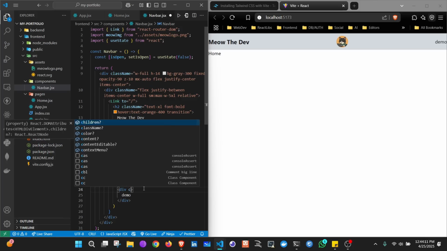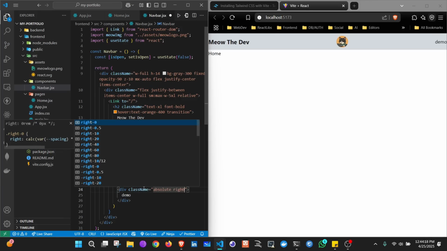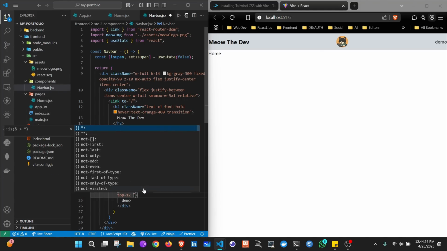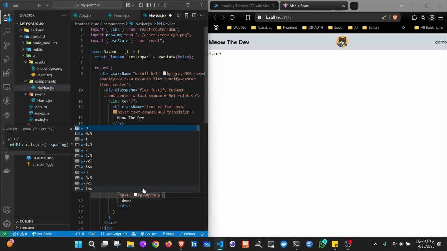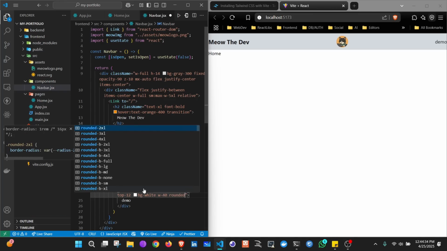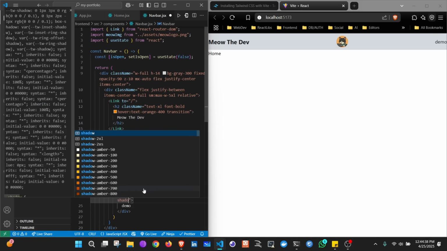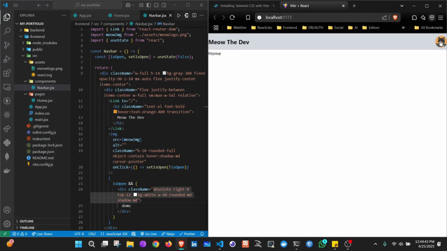so we have to style it a little bit. So give it a class name of absolute, then right 0, top 12, then give it a background of white and width of 40, and make it rounded medium, and give it a shadow medium. So I think now it's quite good.